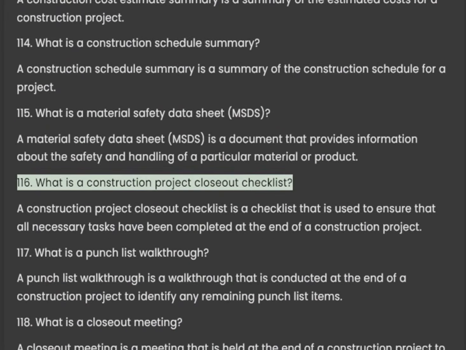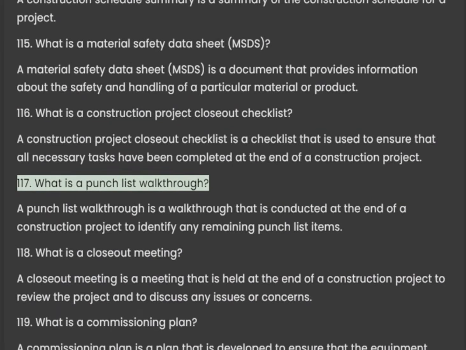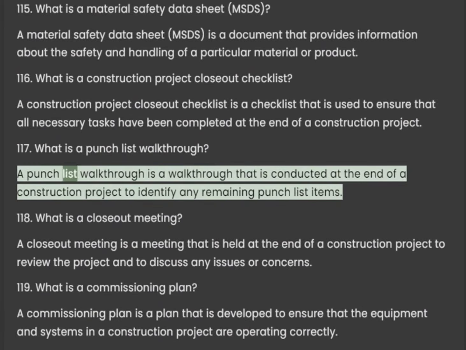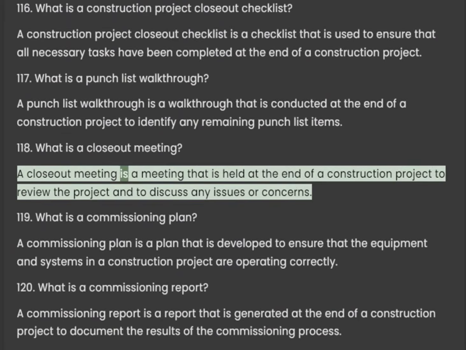116. What is a construction project closeout checklist? A construction project closeout checklist is a checklist that is used to ensure that all necessary tasks have been completed at the end of a construction project. 117. What is a punch list walkthrough? A punch list walkthrough is a walkthrough that is conducted at the end of a construction project to identify any remaining punch list items. 118. What is a closeout meeting? A closeout meeting is a meeting that is held at the end of a construction project to review the project and to discuss any issues or concerns.